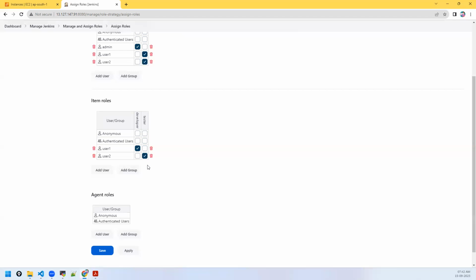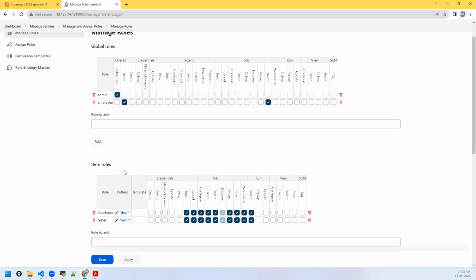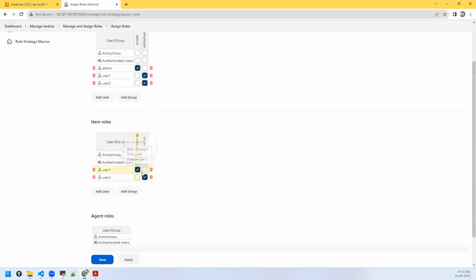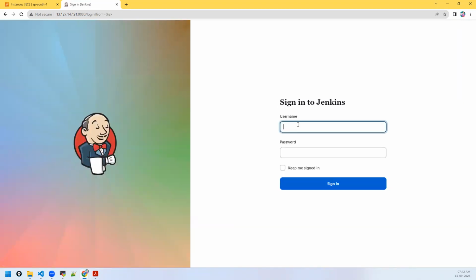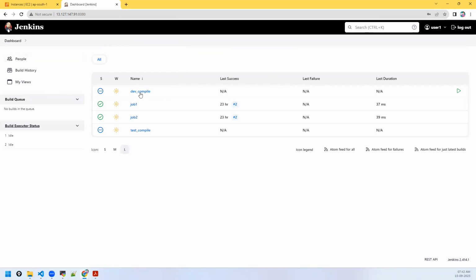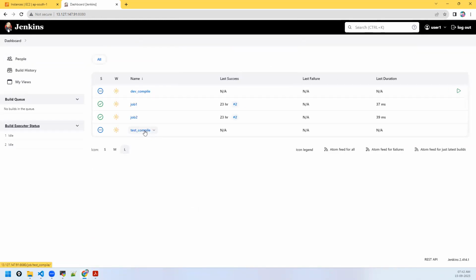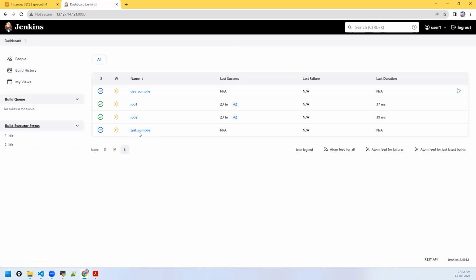Now making sense? Now user 1 is a, who is user 1? Developer. User 2 is a tester. Now let's see what happens. Why is he seeing everything? Oh, okay. Test also. One minute. Okay. See, he has overall read. So he was seeing them.